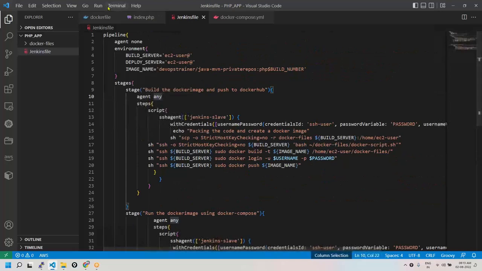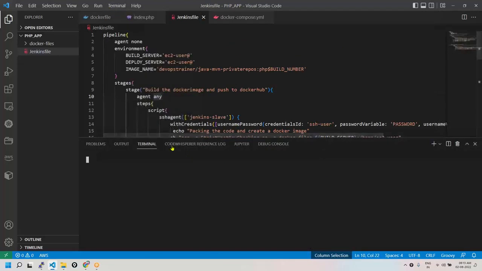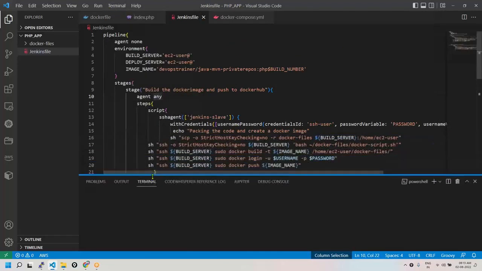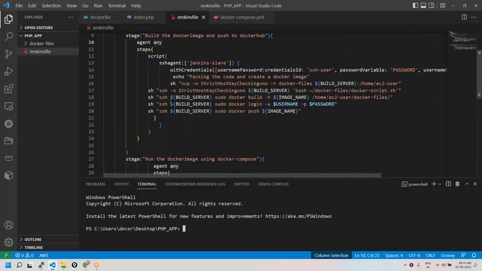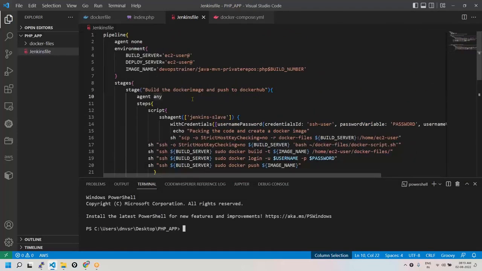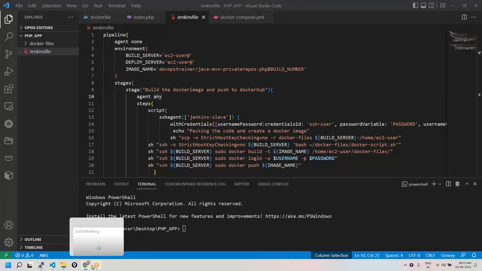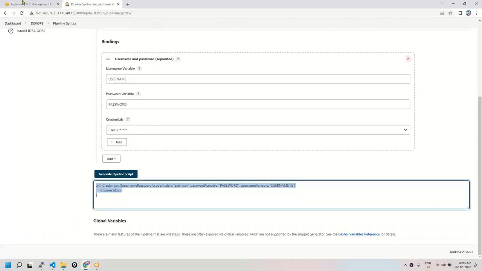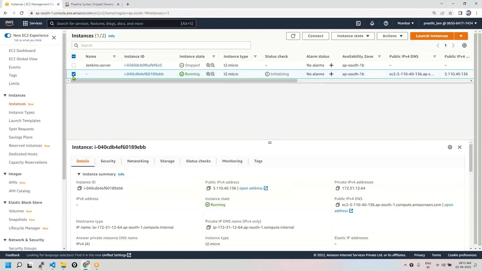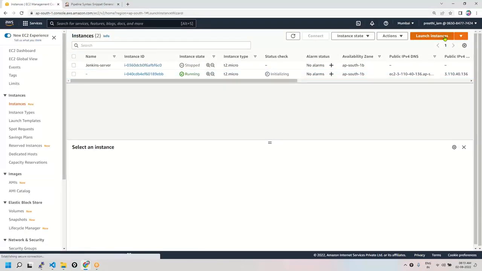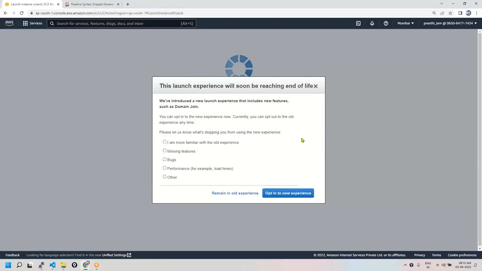Yes, ma'am. See, do a lot of hands-on, okay? A lot of practice. In one go, you may not be able to write each line. It may take some time, but just go through it, practice, do it multiple times. You'll enjoy learning it. First, let us create a few instances. We need a build server and a deploy server, right? So launch 2 instances.